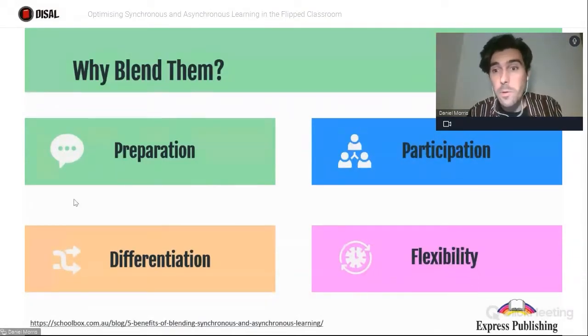And finally, we also have flexibility, making sure that through asynchronous and synchronous learning, our students have space, time, and freedom to access learning in many different ways, either individually or in a group at the same time. So blending them together can give us a lot of advantages.